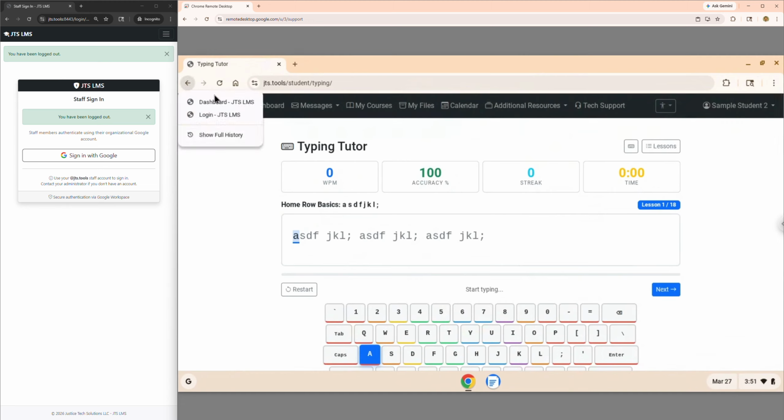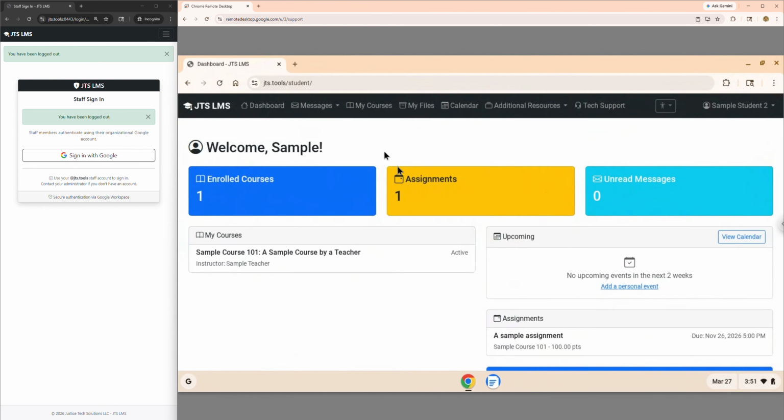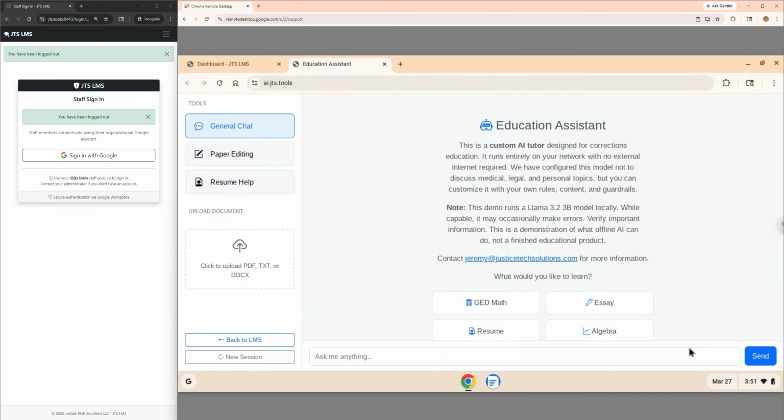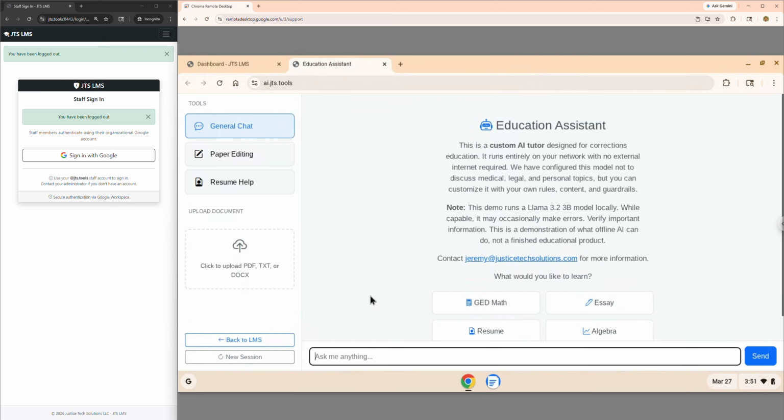But what gets really interesting is something we've had a lot of requests for, which is actually exposure to some AI models. And so we have built a custom offline AI model for corrections. It runs on a server locally to the DOC. Nothing is being sent to ChatGPT or Anthropic or anything like that. This is open source. Anyone can install it on their own server, and we've done that. And we've put up guardrails so that students can have access to this sort of tool.